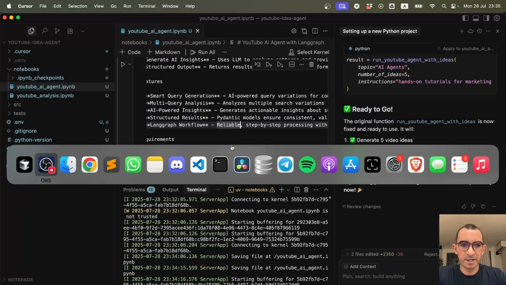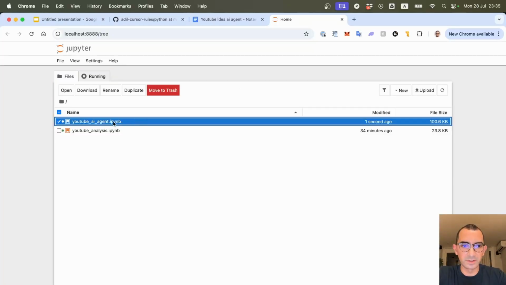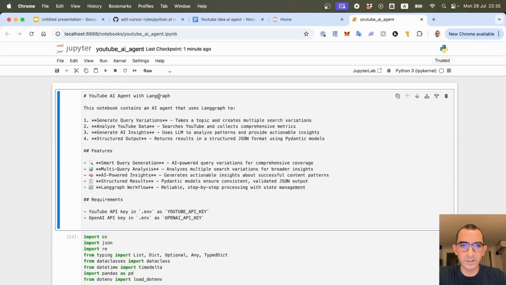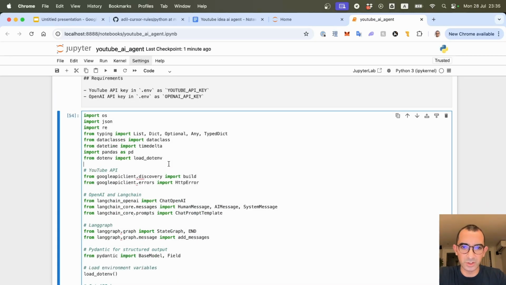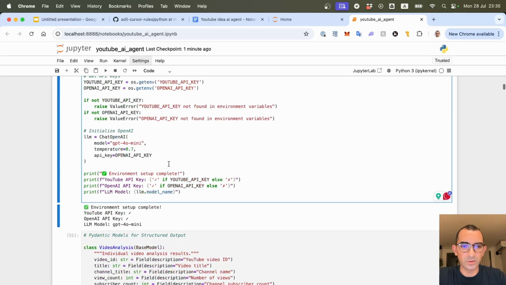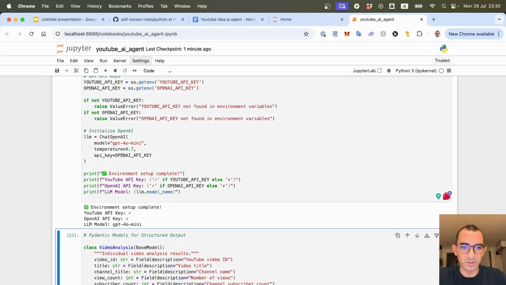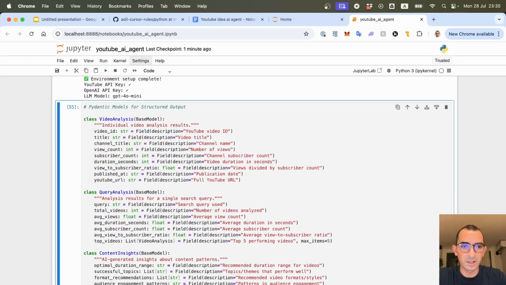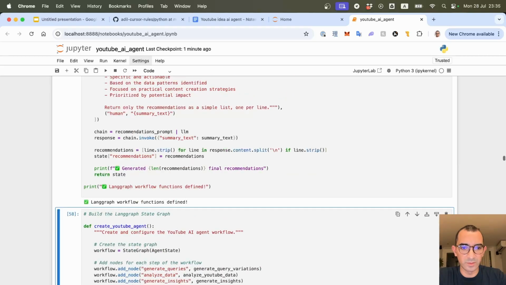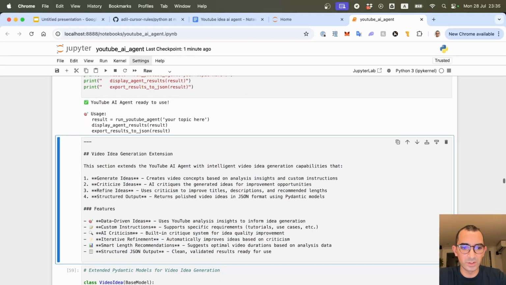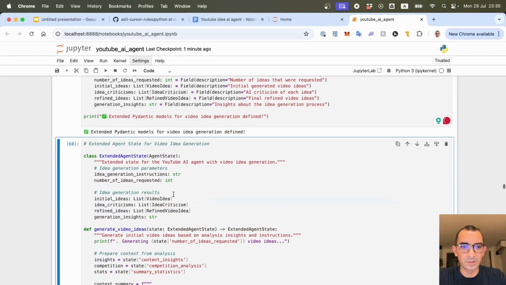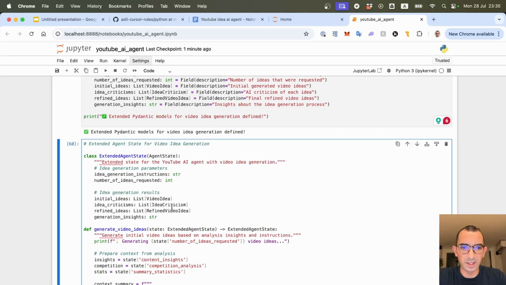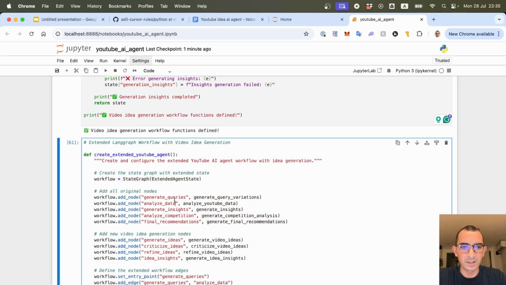Now that we have our AI agents, we can open it from the browser. YouTube AI agents is the same file as earlier, but with these additional functionalities of idea generation. I won't read the whole thing, so I will just trust that the code is running. Okay, this is from the previous parts, create YouTube agents. And we have the second part, which is for the idea generation, the extended AI agents for video generation, with an extended LangGraph flow.